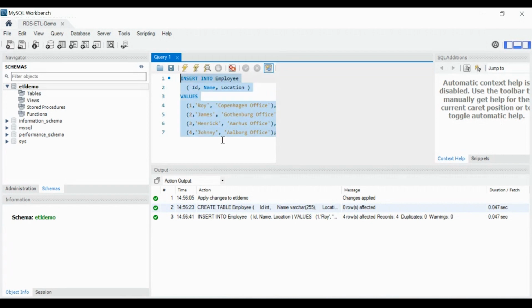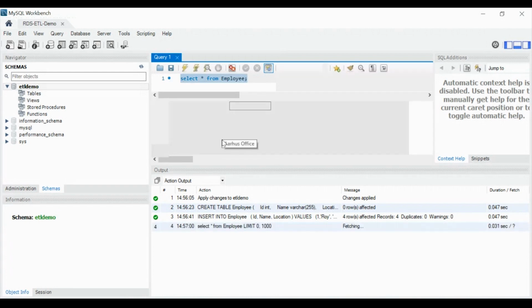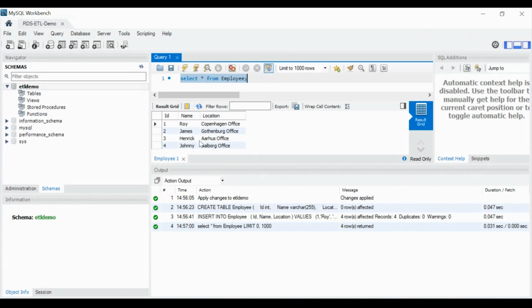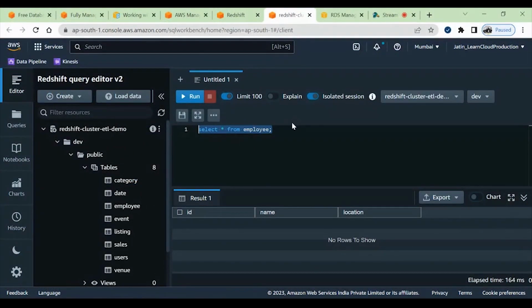How can I check that? I can say select star from employee. I can execute this query and I will see the result. These are the results in different columns. So now I can see I have records in RDS, but I don't have any records in Redshift. You can cross verify that if you want. Go back here and cross verify it. There is no record.